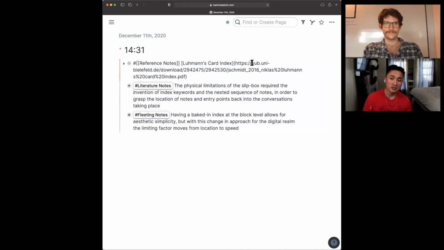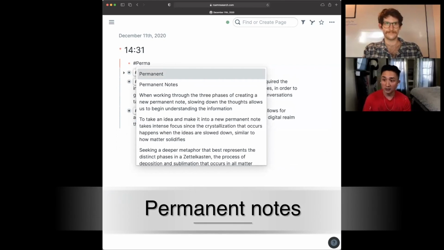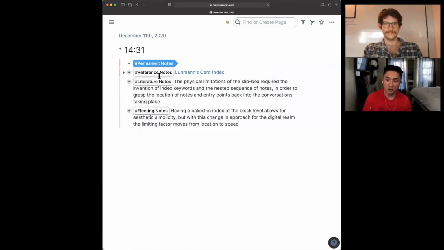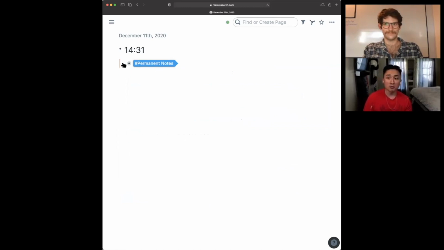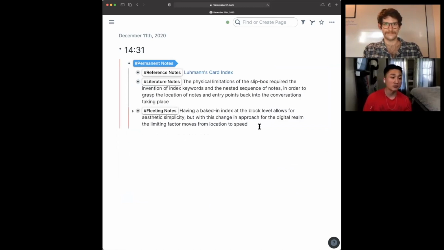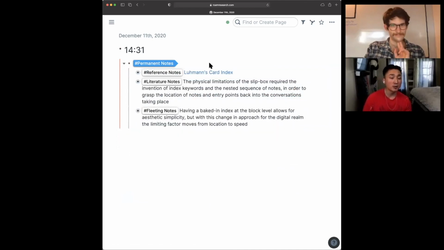And so if I go up here and then I go to permanent notes, this is the structure that we're going for, right? Underneath this parent block, you have three children. These are the three legs of a tripod. You have the fleeting notes, the literature notes, and your reference notes. And so now your permanent note has something to sit on top of, right?